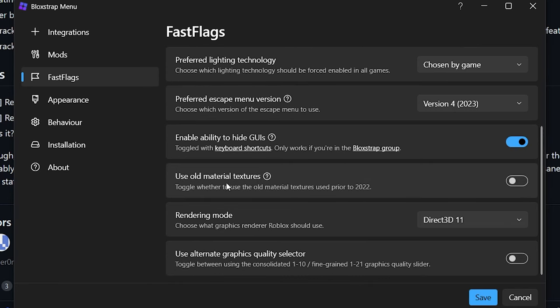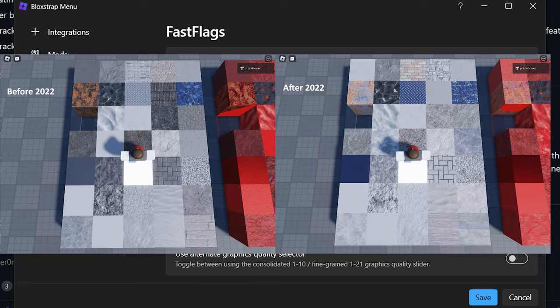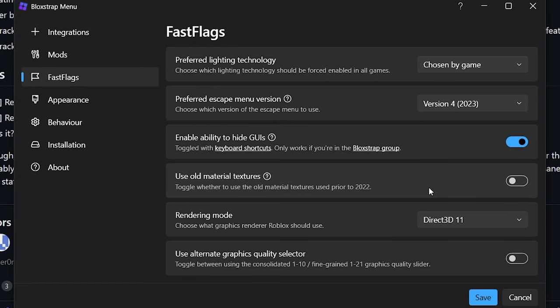Next up is the use old material textures. This is going to use all the old material texture packs before 2022, the newly released one. Next is rendering mode. This will just choose what rendering mode Roblox should use. If you set it to automatic, then it might change it by itself, but just leave it as automatic, and whatever it changes to, just leave it there if you want.